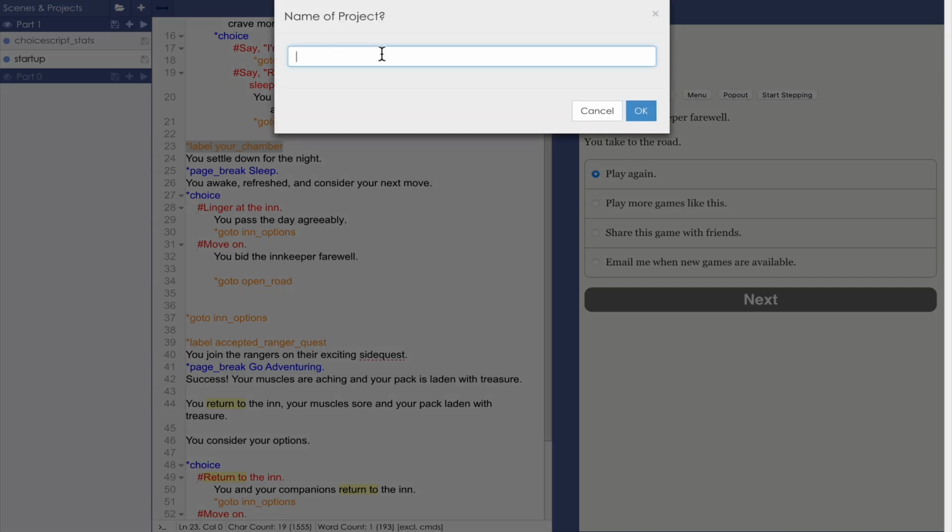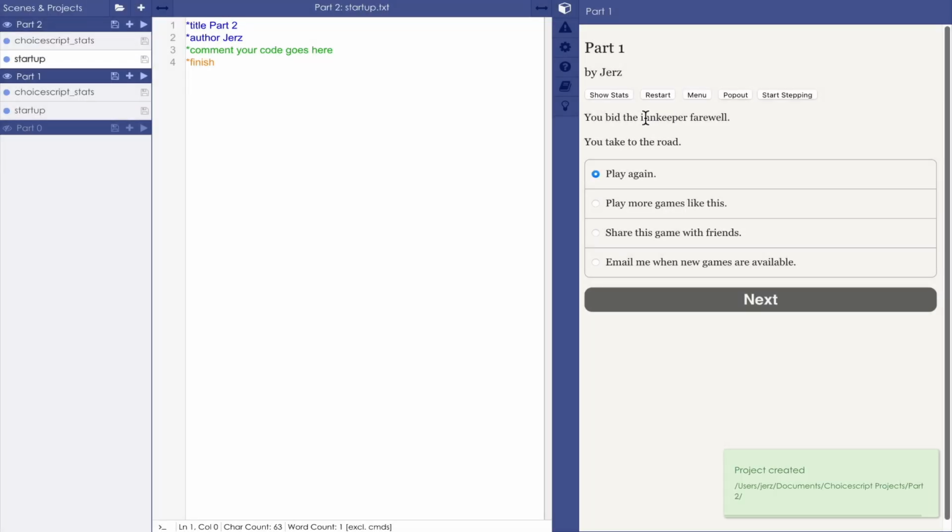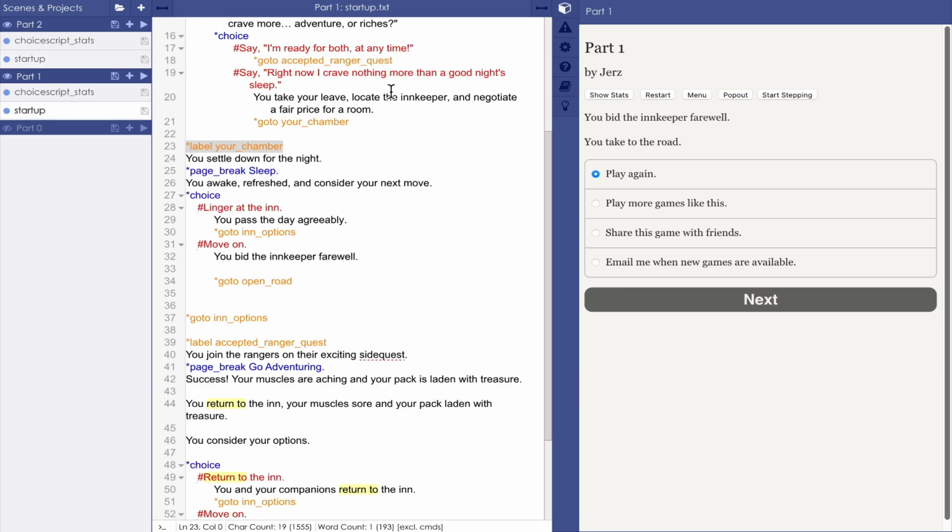Welcome to part 2 of the ChoiceScript tutorial that I'm creating for Computers and Writing 2023. What I'm planning to do is take most of the content that we just looked at in part 1, this is the startup file from part 1, and distribute it across several different scenes in the part 2 project. So here I'm going to click this plus sign in the part 2 project.